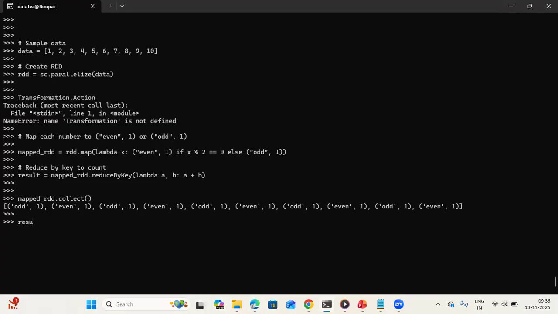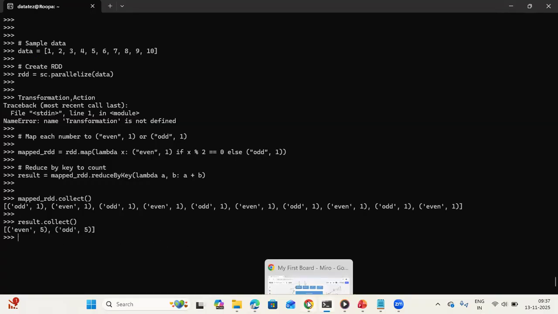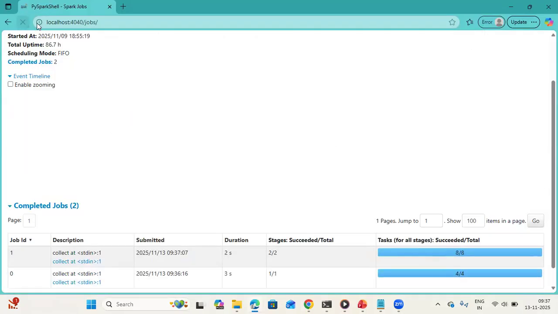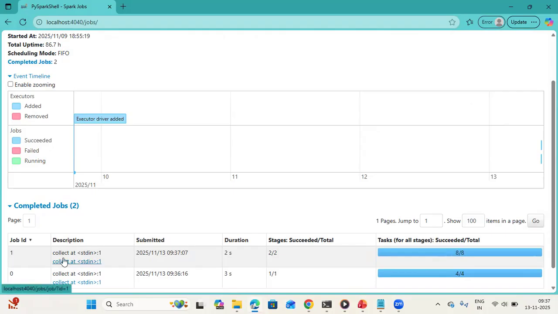Okay, to get the result, the shuffling of the data should happen. Okay, result.collect, let us say this time. So we got the result, and let's refresh and check. So this time you can clearly see, okay, action. There was one action.